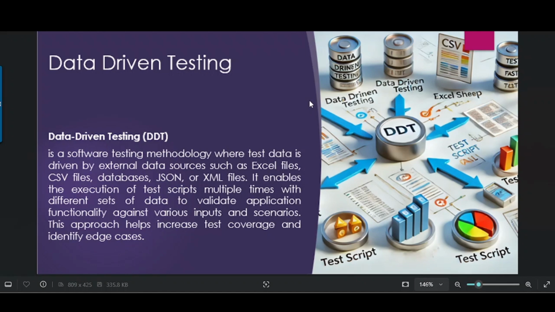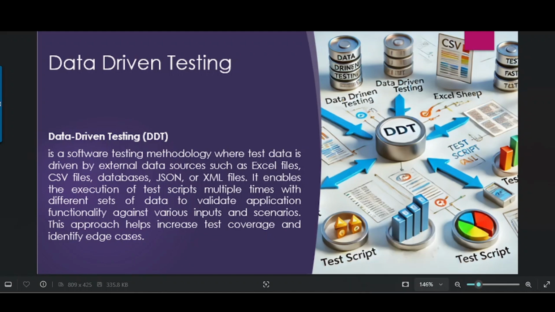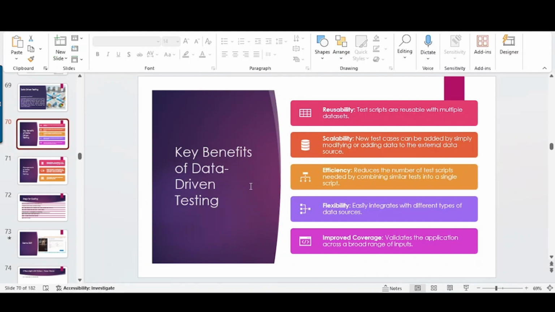In this case, this approach helps to increase our test coverage and identify edge cases. So that's a very useful technique. So here, let's see the key benefits of data-driven testing. It provides reusability, scalability, efficiency, flexibility, and improved coverage.